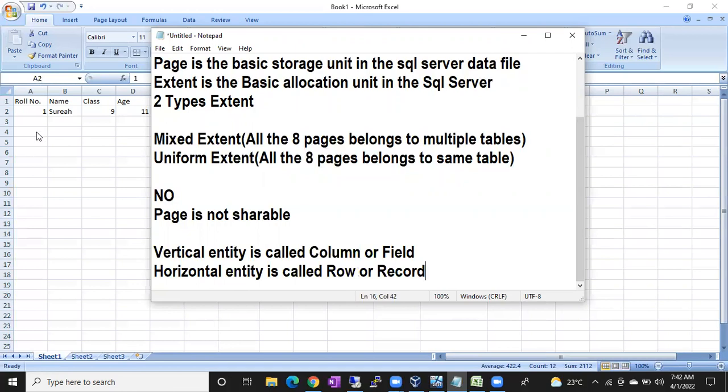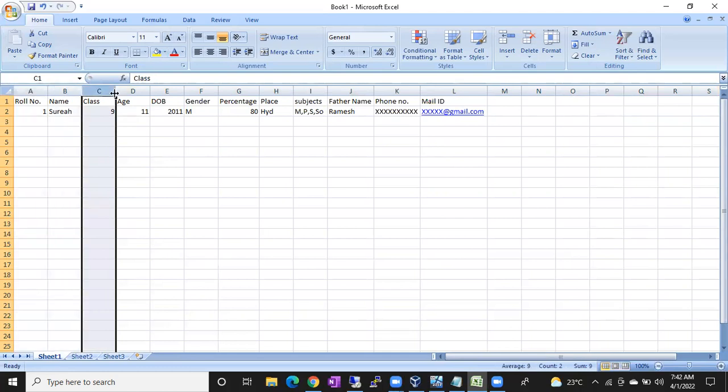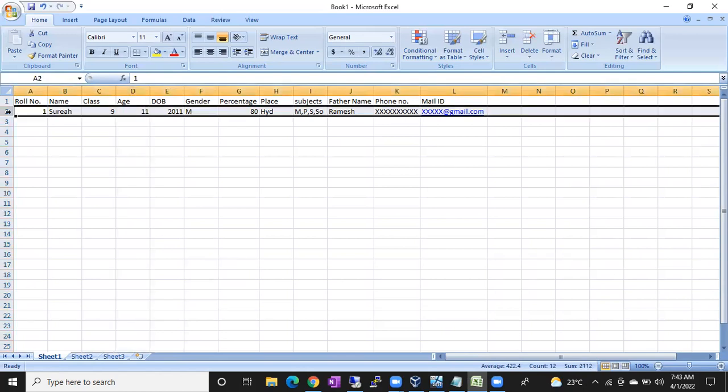So vertical entity is called, guys, what is that? Column or field. Usually we'll call it columns. Roll number is one column, name is one column, class is one column. Column or field, both are same. So the vertical entity is called fields or columns, the horizontal entity is called rows or records. Rows are records.